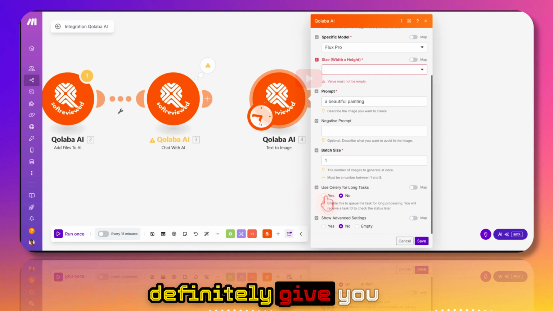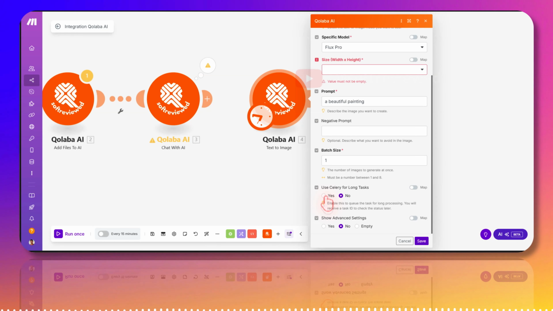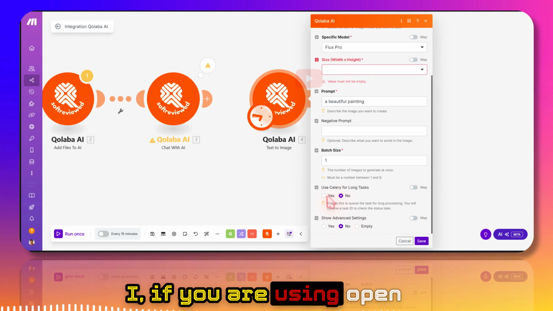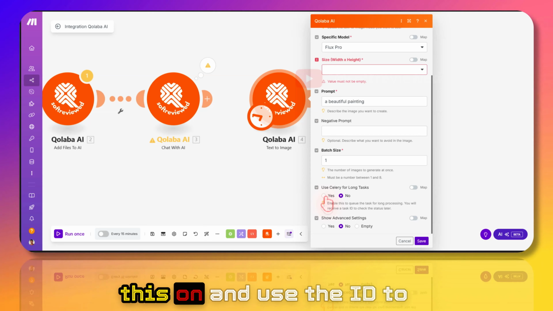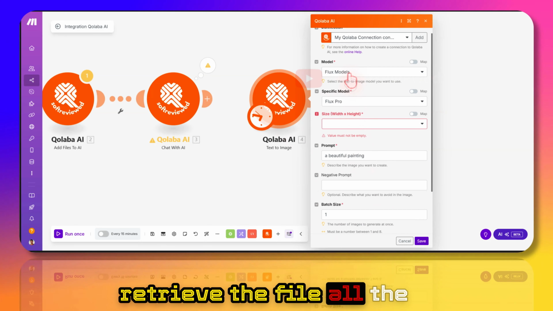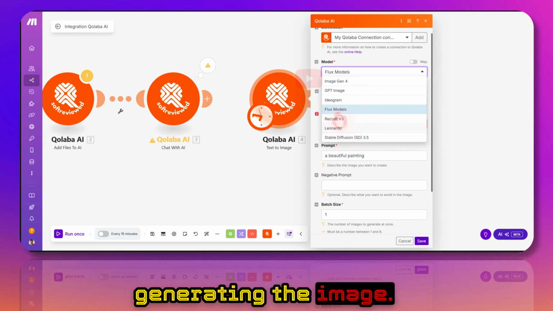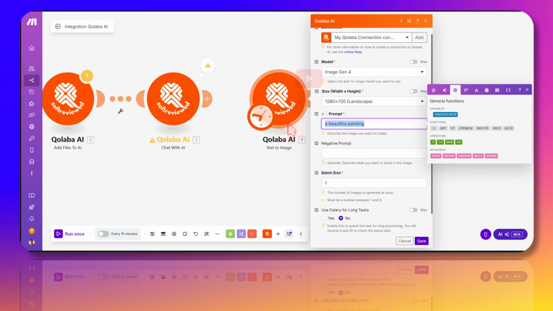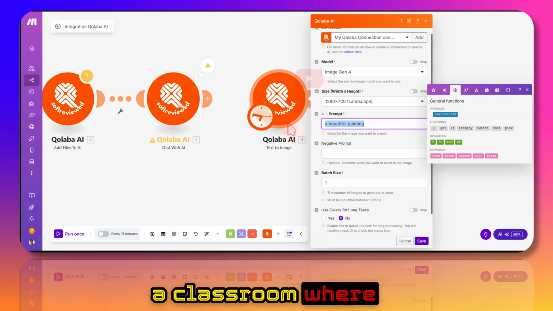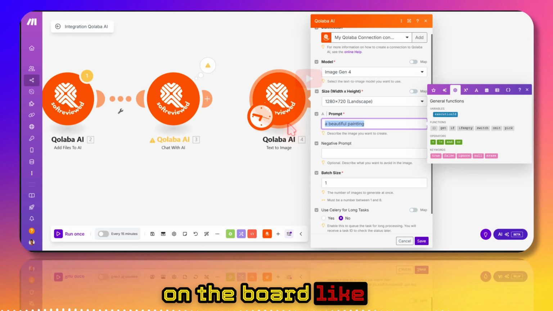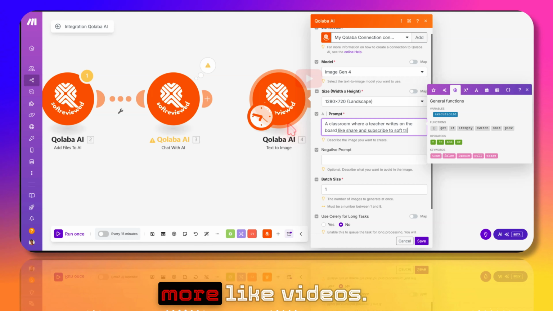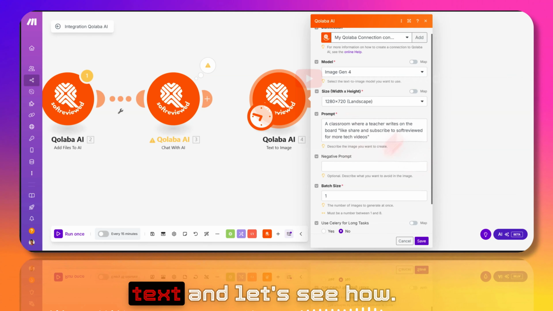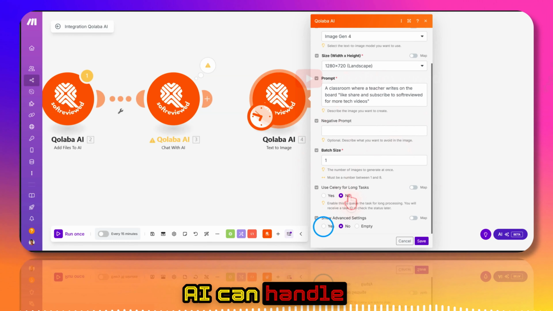If you enable it, it will give you an ID and let you know when that's ready, so that you will not miss out on any request. All the image models except OpenAI are really fast, but if you are using OpenAI, I would definitely recommend you turn this on and use the ID to retrieve the file. I'll just show you an image from Google Imagen, just to show you how this image looks. Let's say a classroom where a teacher writes on the board: share and subscribe to Soft Reviewed for more tech videos. As you can see, this is a really long piece of text. Let's see how AI can handle this long text.